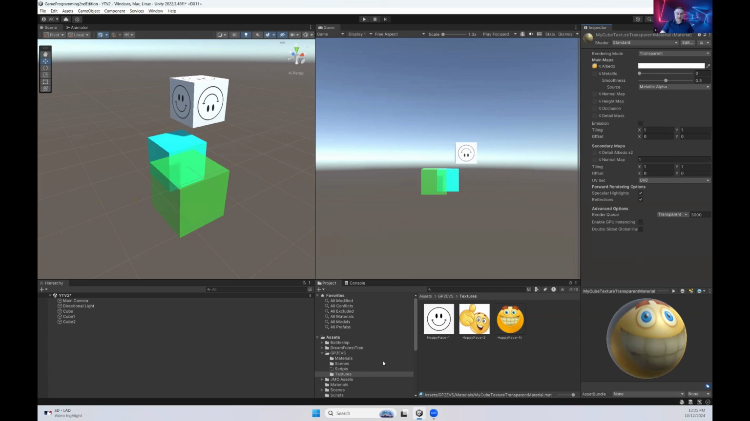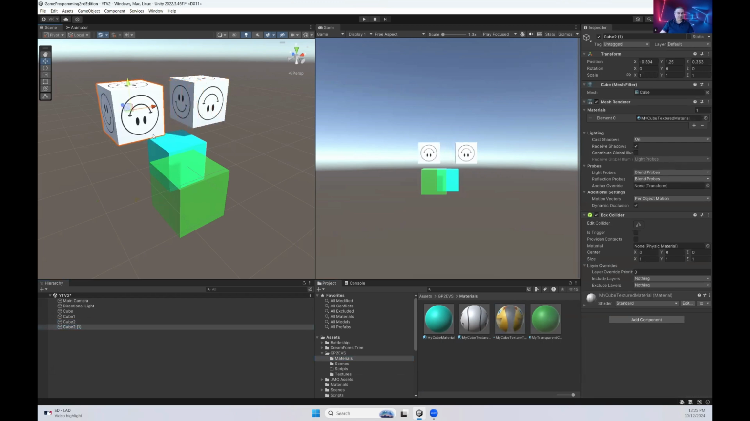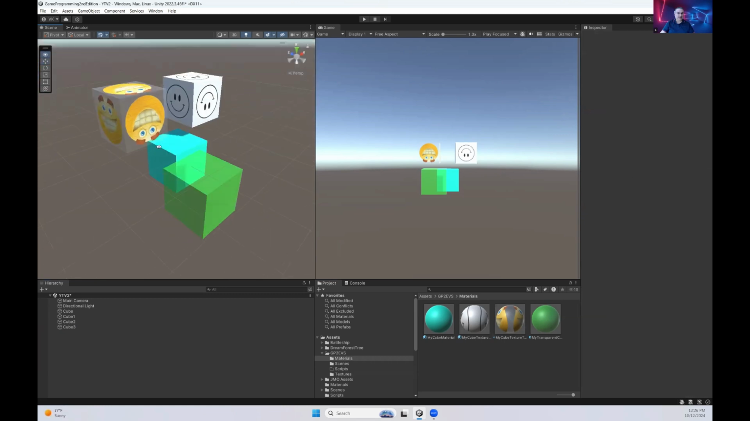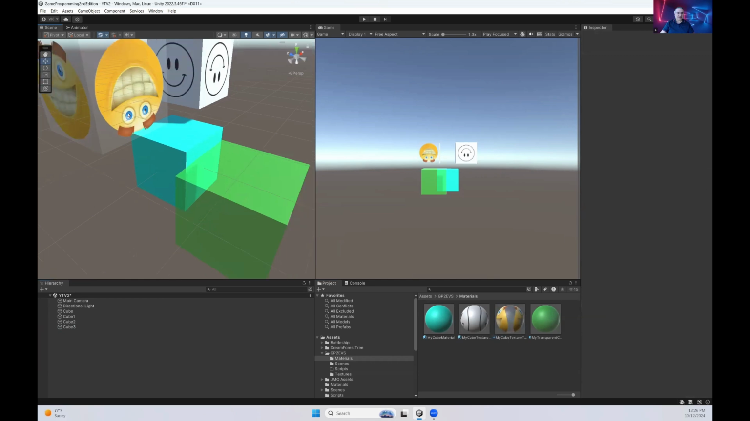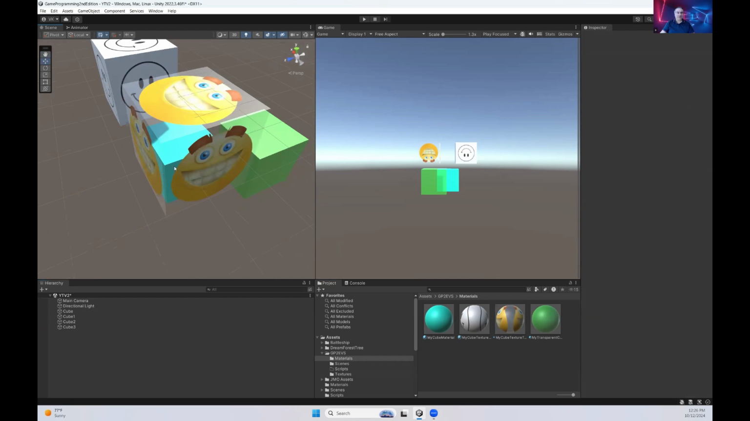So let's go ahead and create a new cube. I'm just going to duplicate our last cube, move it here. I'm going to change the name to cube 3. And now what I'm going to do is apply that transparent texture to it. All right. So notice that now we have a transparent texture also applied to our game object.